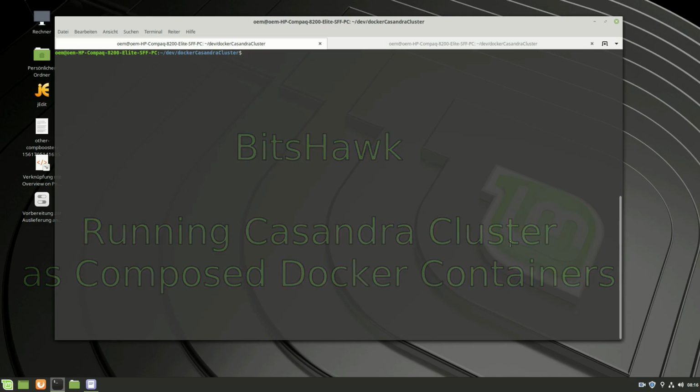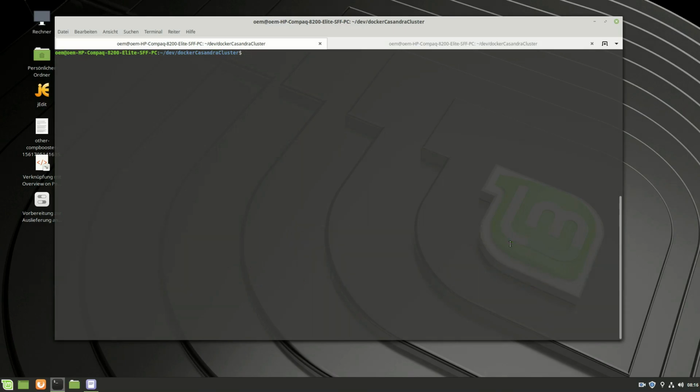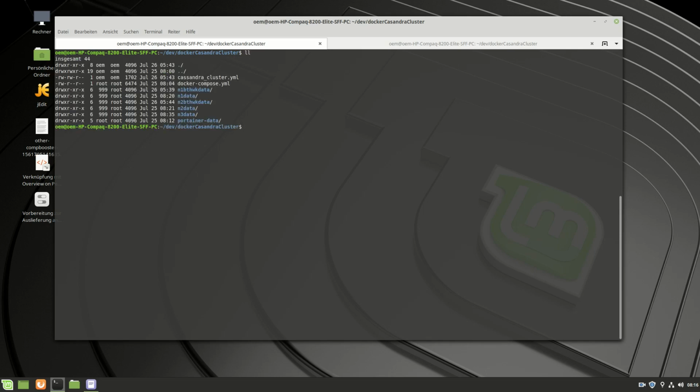Okay, so let's start. We are now in the directory where the Docker Compose configuration file resides. We have here YAML configuration files that define a cluster with 3 nodes and a cluster with 2 nodes, which we use to start the cluster. Let's take a look at the cassandra_cluster YAML file.